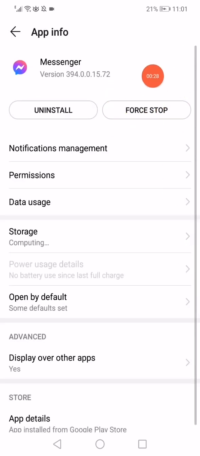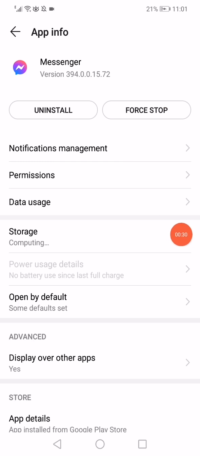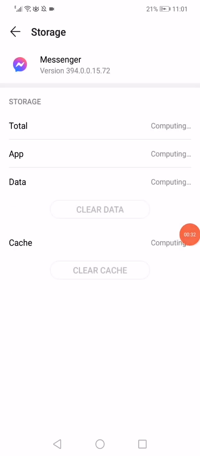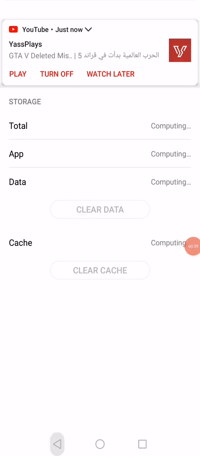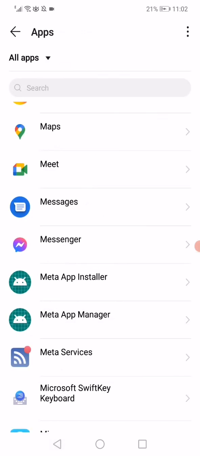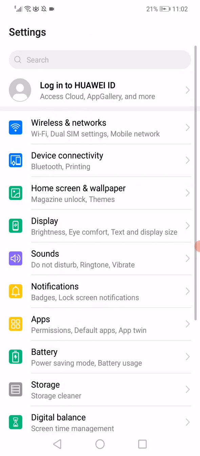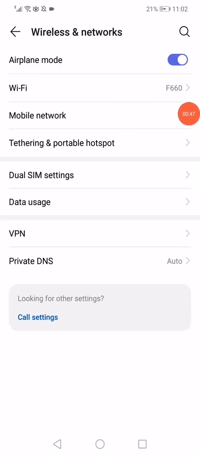Click on this force stop right here and then go to the storage. Click on clear cache and clear data like this. After you finish, go back to the settings, click on wireless and networks, enable the airplane mode and disable it.